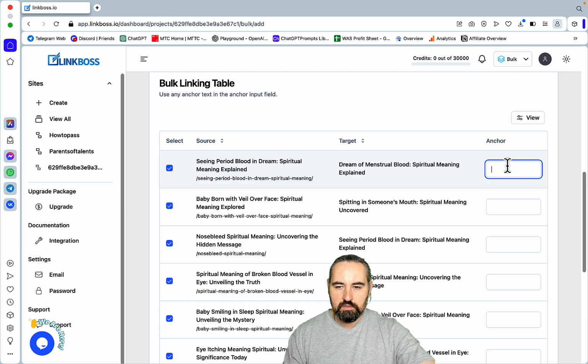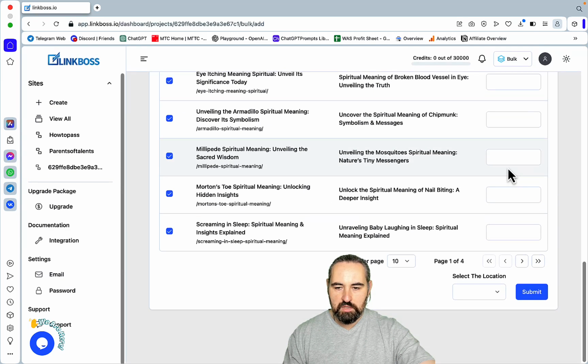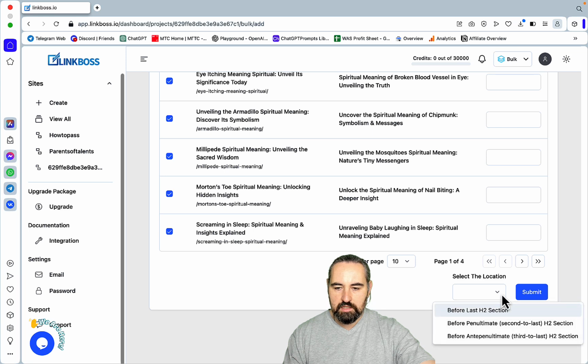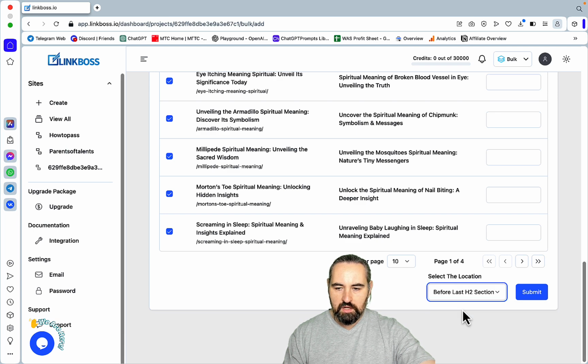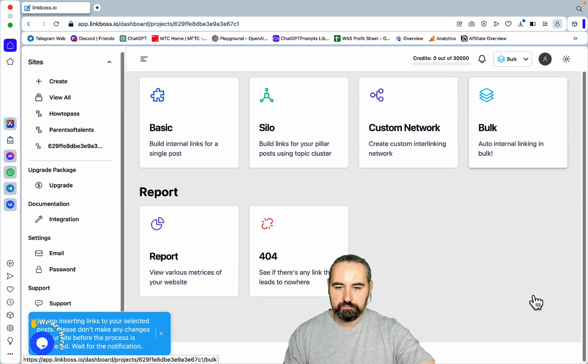You can insert your own anchor if you know what you want. But for me, I just go to select location, and this is basically where your newly written paragraph with proper formatting and everything else will appear. I usually choose before last H2. So my last H2, depending on the article, is either the FAQ or the conclusion. Okay, and I click submit.